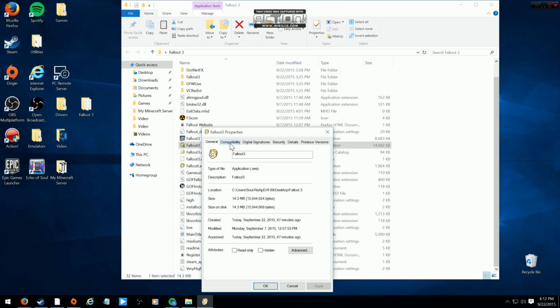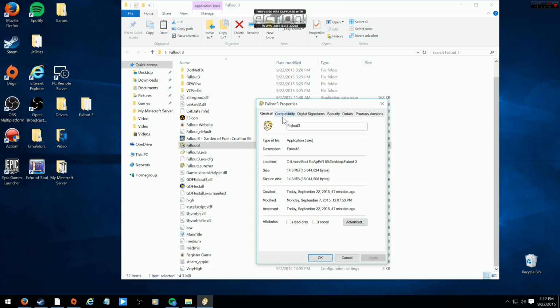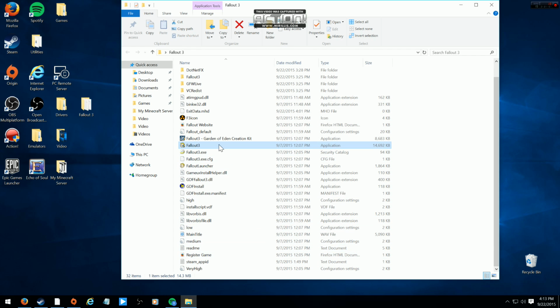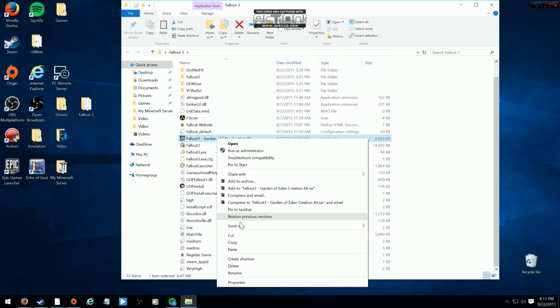It'll save the settings. Okay, now go to compatibility mode for Fallout 3. You can run the compatibility mode troubleshooter, or you can have Windows Service Pack 2, and then run this program as administrator. Display scaling on high DPI, I don't know if that's needed, we're not going to mess with that.